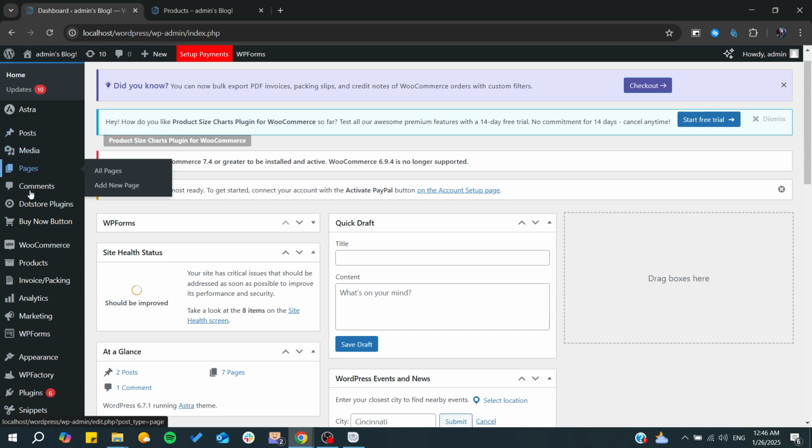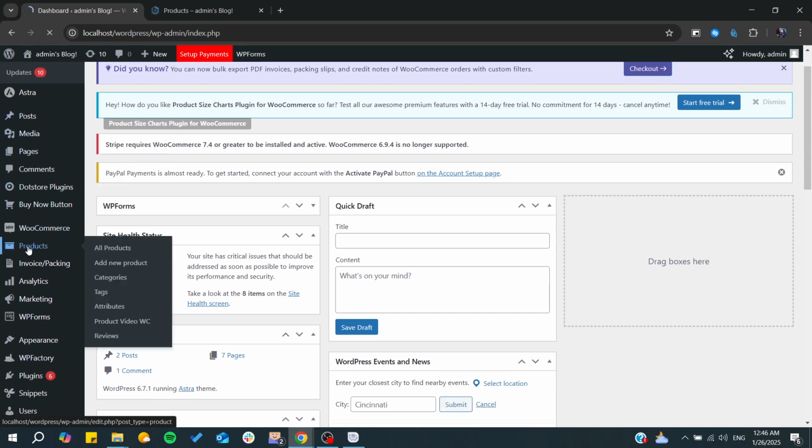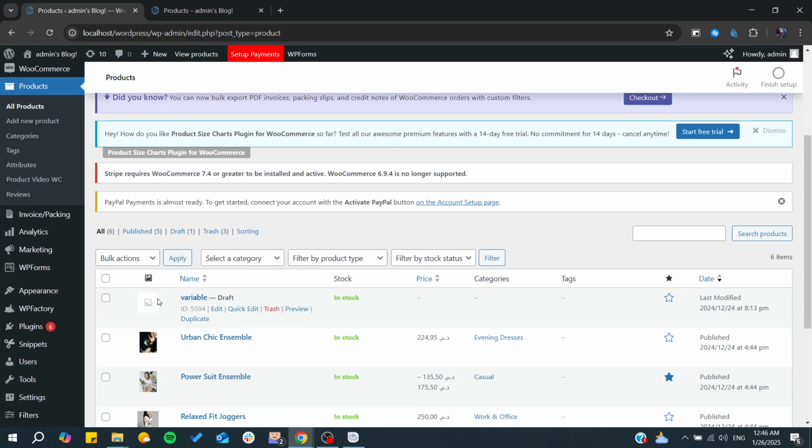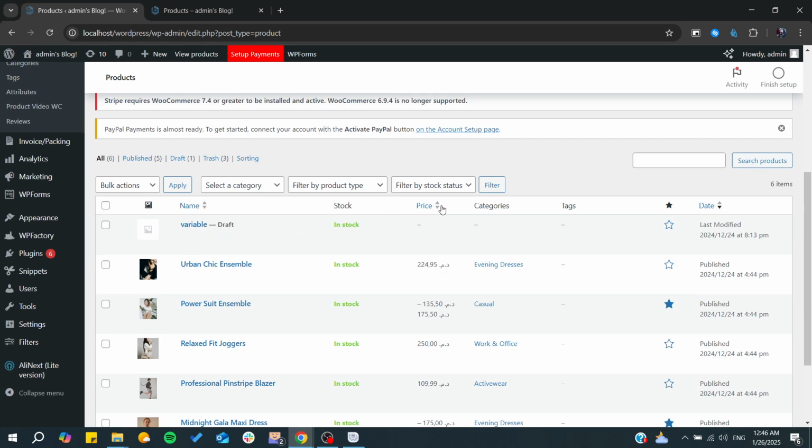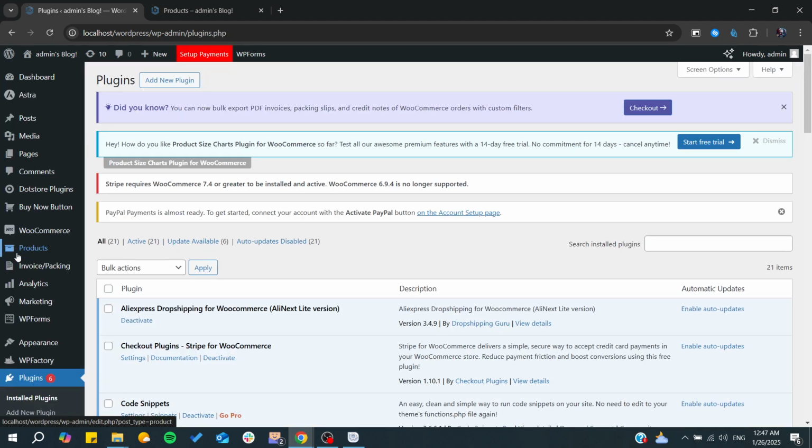So first, we will need just to go to the products and basically we can see that each product would have a name, stock, price, category, and also tags. And basically, if we want to hide any one of these items, we will need either to start messing with the code of the functions of our WooCommerce, which is not very advisable, but we better just add some plugins that will do this work more efficiently and more correctly.